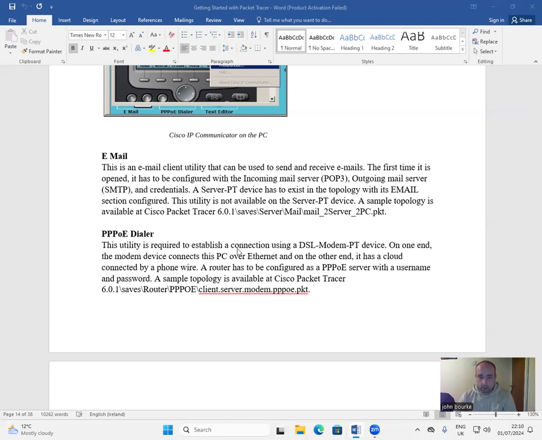PPPoE Dialer. This utility is required to establish a connection using a DSL modem PT device. On one end, the modem device connects to the PC over Ethernet, and on the other end, it has a cloud connected by a phone wire. A router has to be configured as a PPPoE server with a username and password. A sample topology is available at Cisco Packet Tracer 6.0.1, saves, router PPPoE client, server, modem, pppoe.pkt.